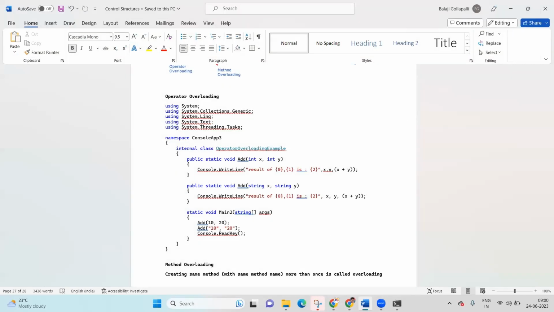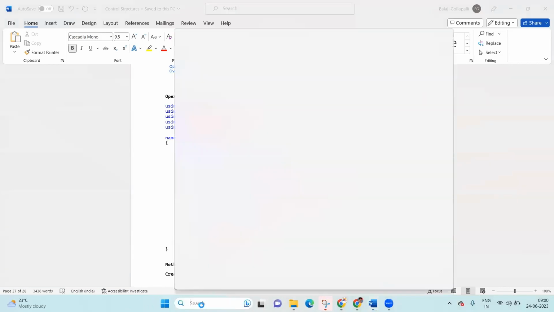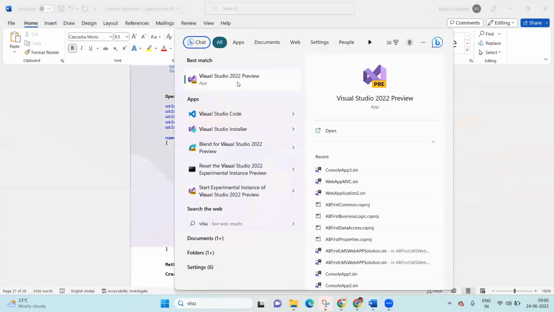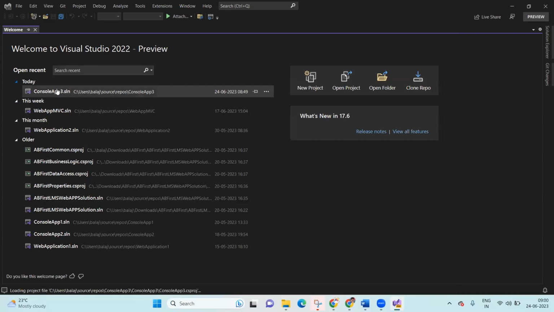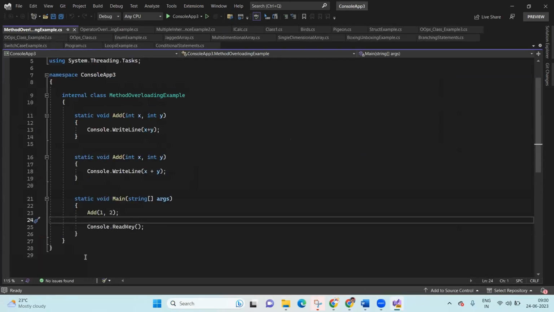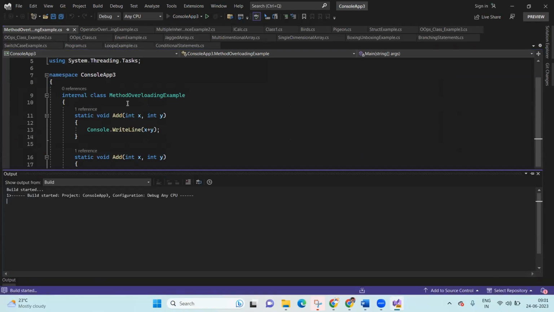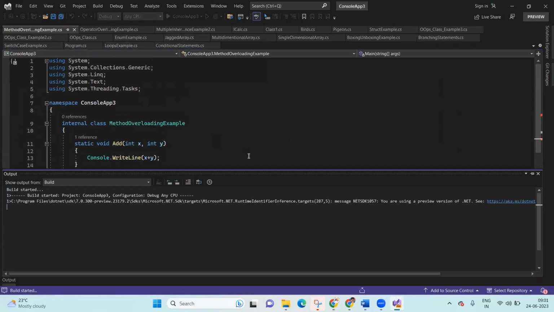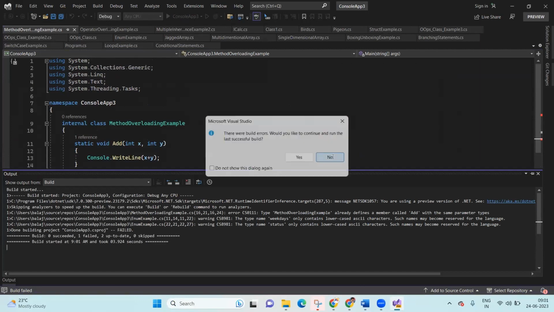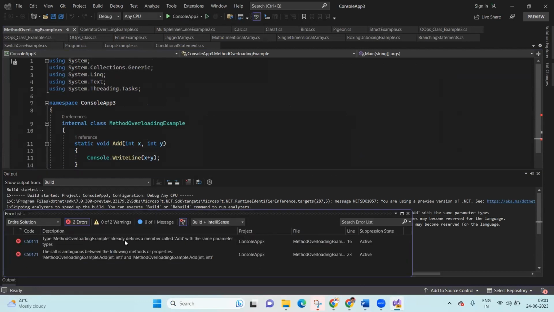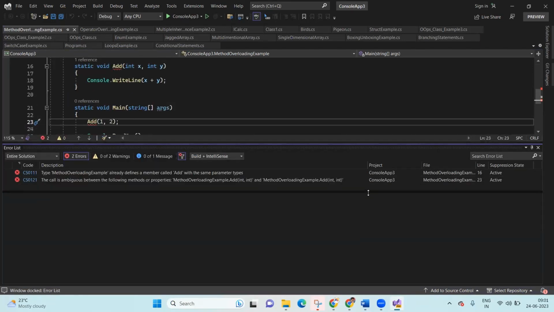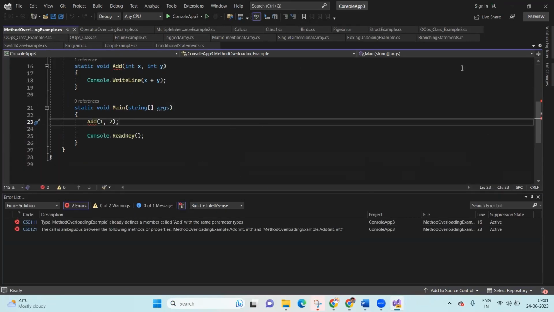Here itself, it should give me the build error. So it won't allow me to execute. I mean, to create one more method with the same name. So there is a build error. So what is the build error? So the method, now it is seen. It is showing.